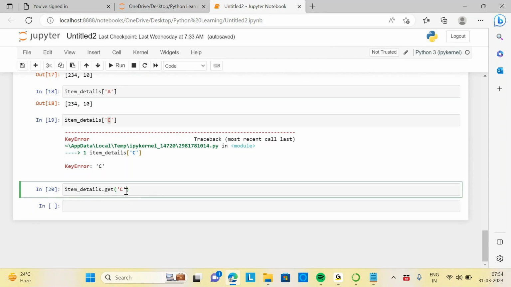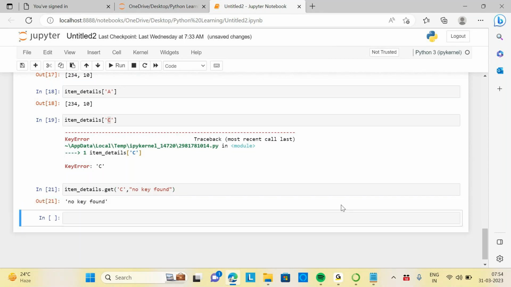And the second advantage is that there is an optional parameter available in this get method. After the comma, suppose this item is not available, I can specify 'no key found'. I can specify a parameter. If this key is not available, then it will show you 'no key found'. That is the advantage of the get method. Make sense?